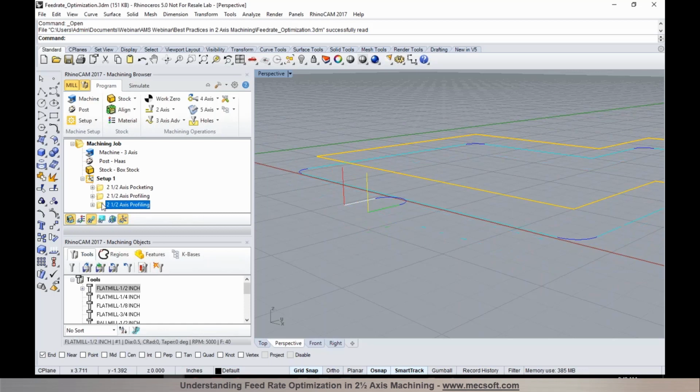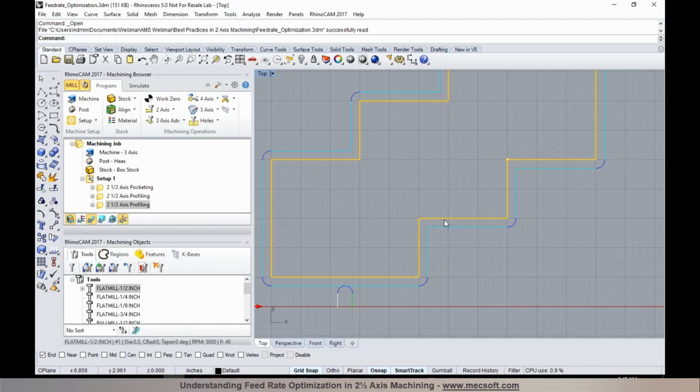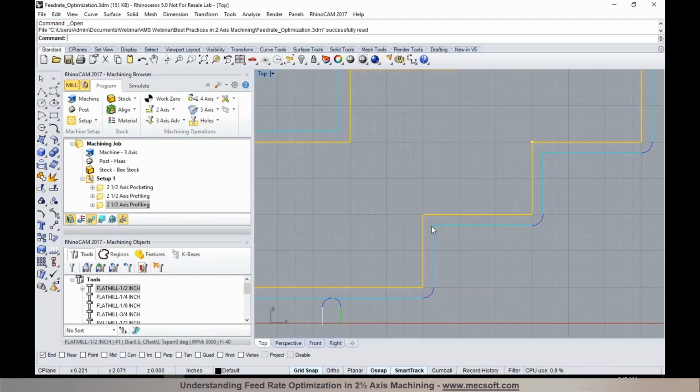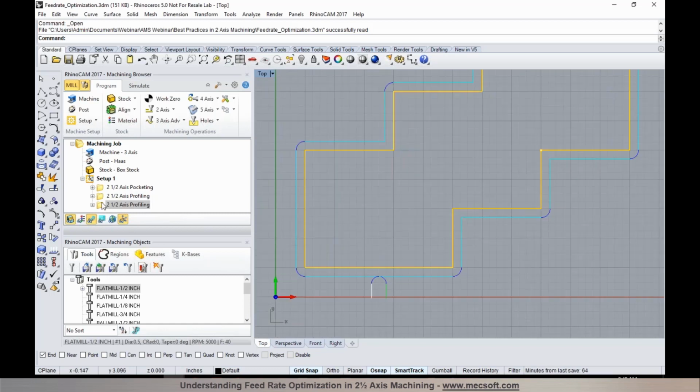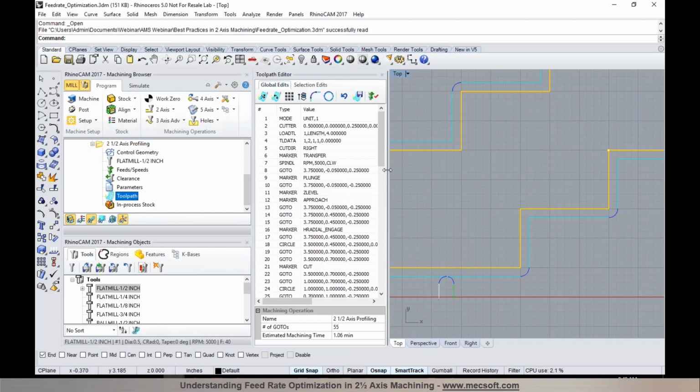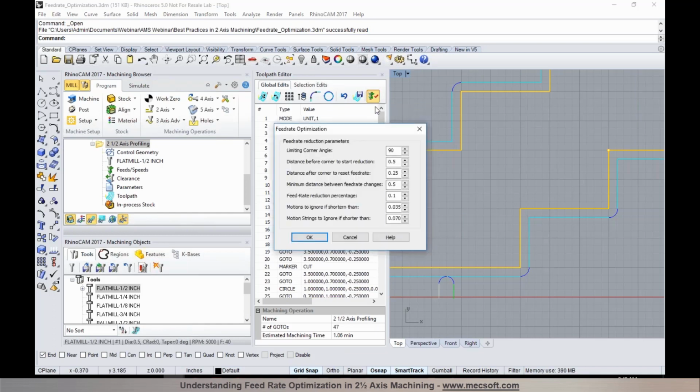Now the next feed rate reduction parameter we're going to talk about is how to reduce feed rate around sharp corners. So in this particular example here, you'll notice that the inside corners here are sharp corners. So to reduce the feed rates as you change direction, as you approach the sharp corners, you could use the toolpath editor, which is available in our Pro configuration. So once you have a toolpath programmed in here, you could go into the toolpath editor and select feed rate optimization, and you can specify the parameters.